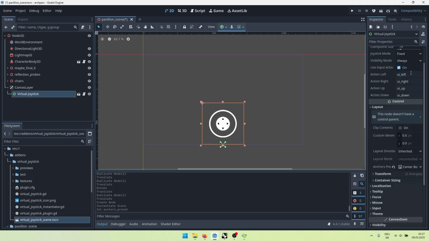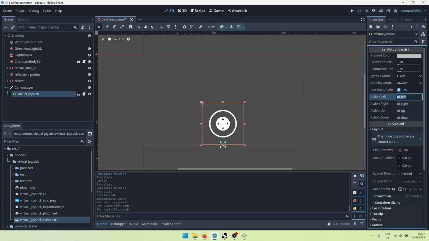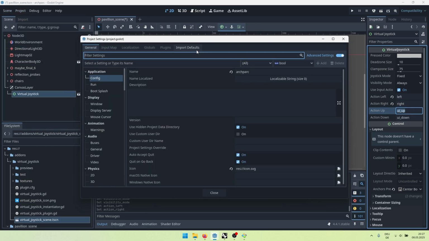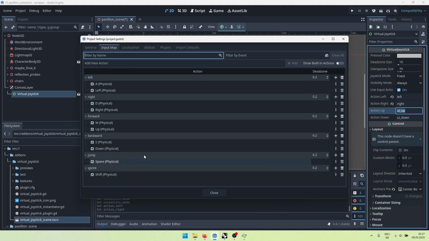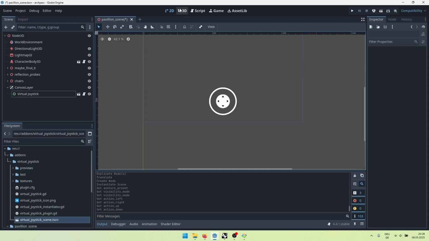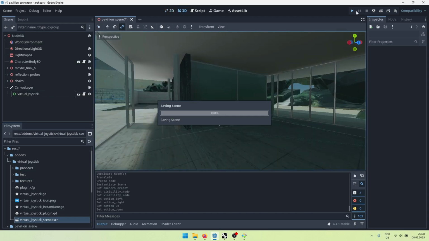Also we need to change the inputs. Here we want to go left, right. These are the input keys that we set up with the input mapping. Just for a reminder, it's project settings and input map. It's these actions that we want to implement here. This is forward and this is backward. Forward. Very cool.